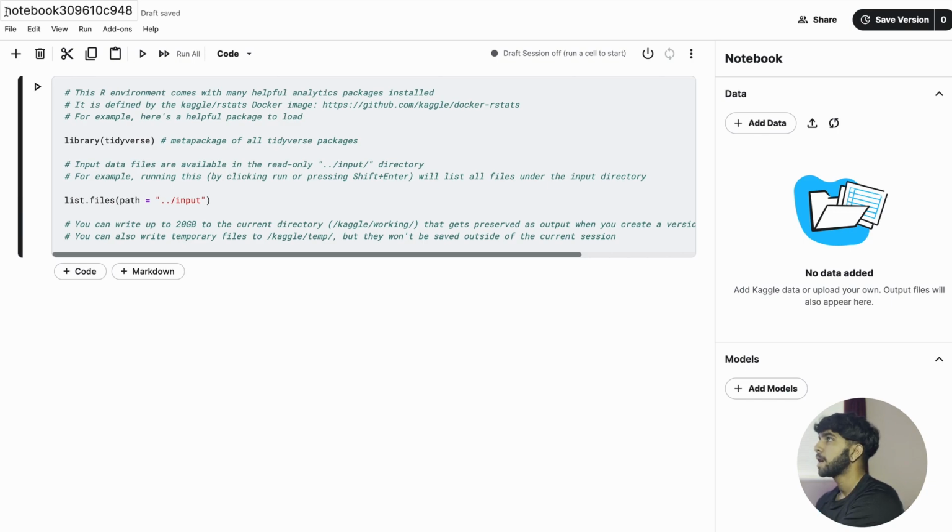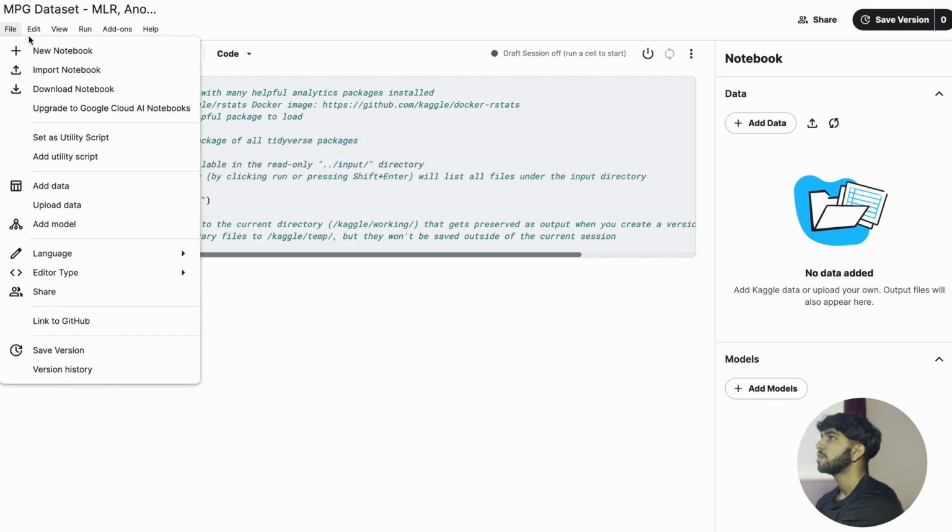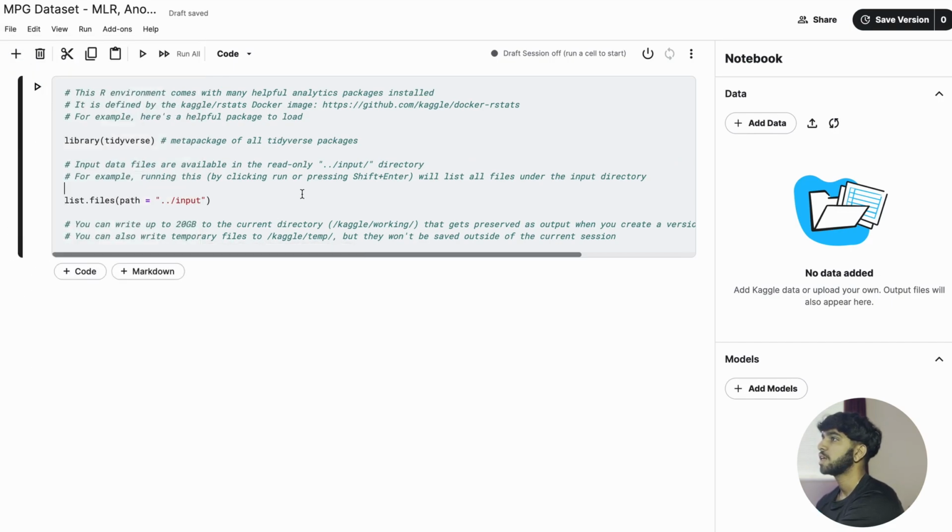I like to rename mine with keywords about my project. So for this one, I'm going to investigate the miles per gallon of a car. So MPG dataset, and then we're using multi-linear regression. And then in the future, I'll make a part 2 where we use ANOVA, so I'm going to add ANOVA there too. And then we want to make sure that we're using the right language, so I'm going to hit file and then language to set the language to R.